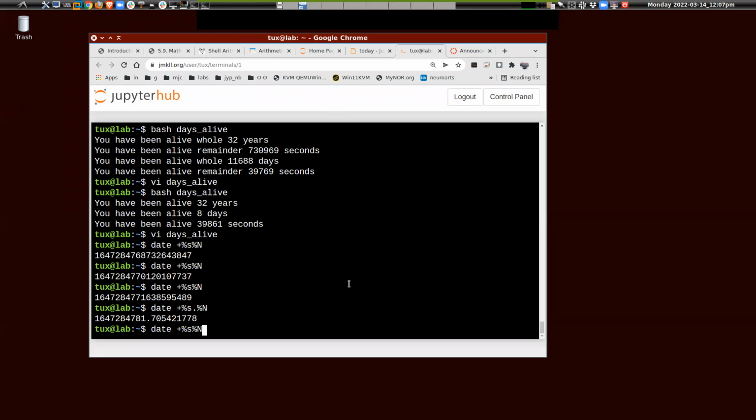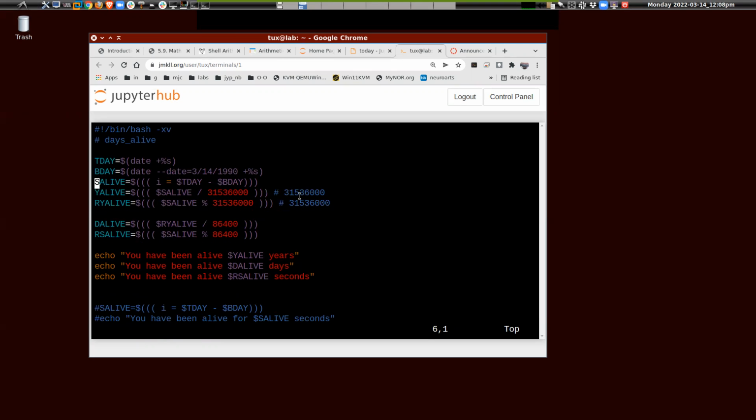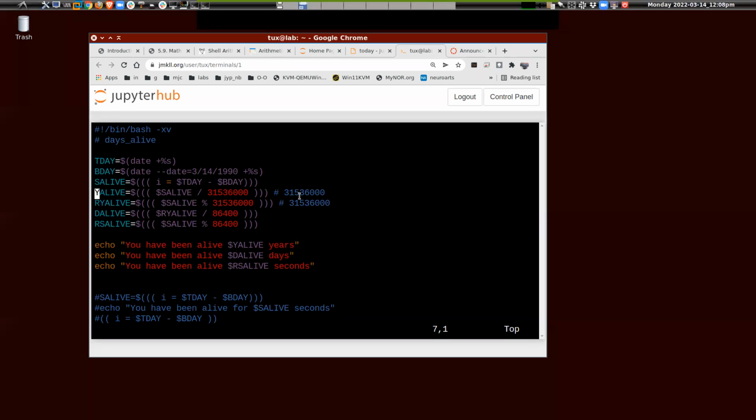So let's take a look at this again and walk through it. What we did is we played around with some date commands and we got some dates and we calculated the total number of seconds using one style of math using the double parentheses. This is how you do math in Bash. This is the easy way to do math in Bash. Then we calculated how many whole years were alive and we took the leftover seconds and then calculated whole days out of leftover seconds.